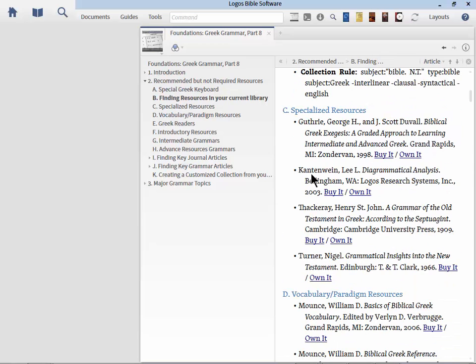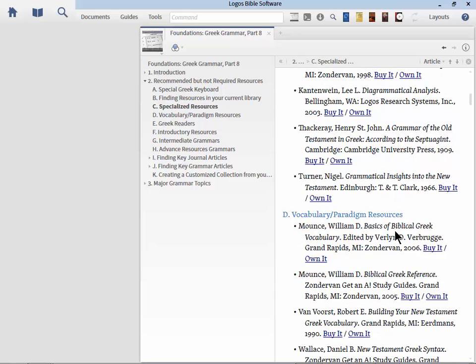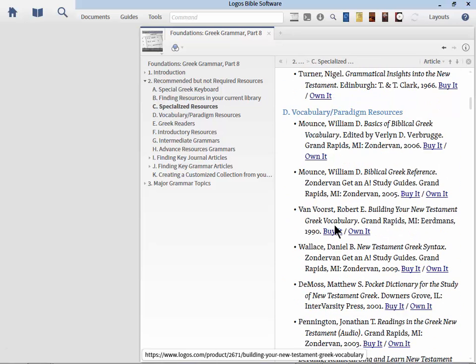I have some sections within the personal book. We have specialized resources. I'm not going to take too much time, but these are books like Diagrammatical Analysis, which teaches you how to diagram grammatically. There's Insights into the New Testament. Then we have some vocabulary and paradigm resources. So if you're in seminary or you're trying to learn Greek, these are the resources you're going to need. And there's even some audio to practice your vocabulary to make sure you are pronouncing it correctly.